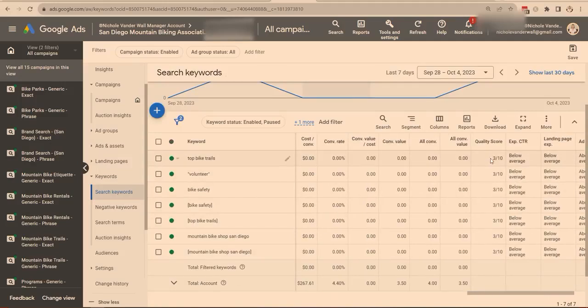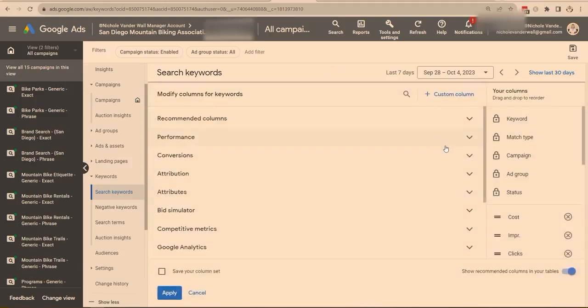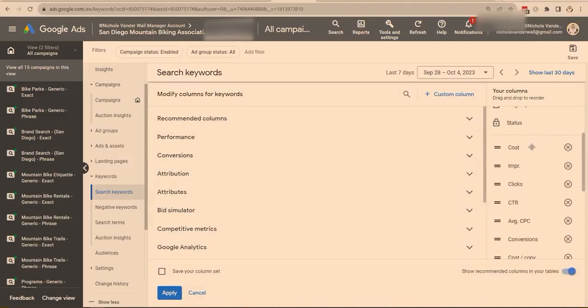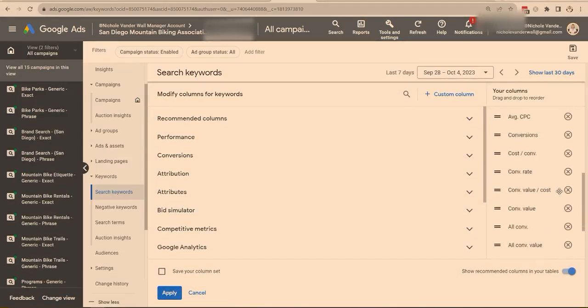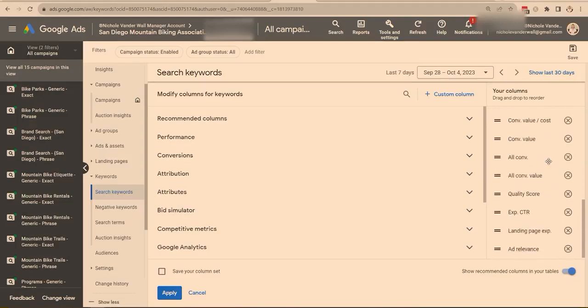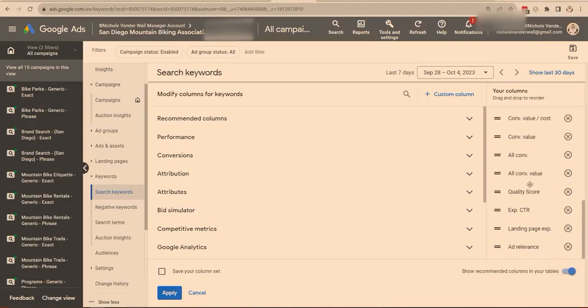And now, before we get too quick into this, let's go ahead and set up our columns at the keyword level to make sure that we include some important metrics when evaluating the keywords. So in the columns, we'll want to hit modify columns. And this is the same as the columns for the campaign level. So you want cost, impressions, clicks, click-through rate, average cost per click, conversions, cost per conversion, conversion rate, conversion value divided by cost, conversion value, all conversion value, and quality score, which is one we will add here.